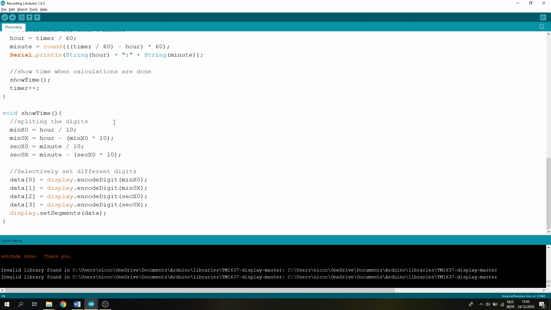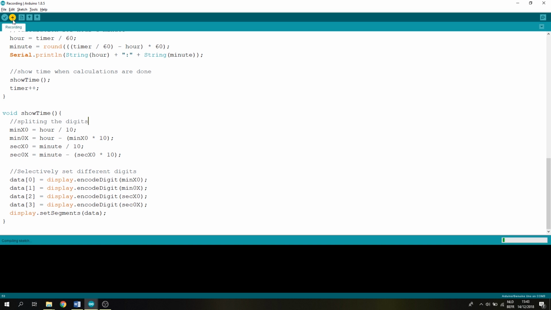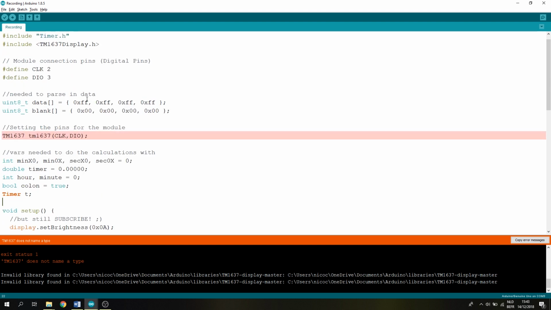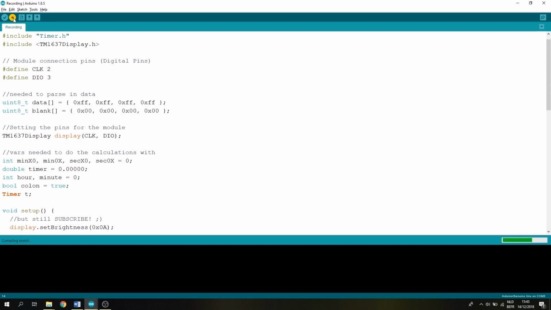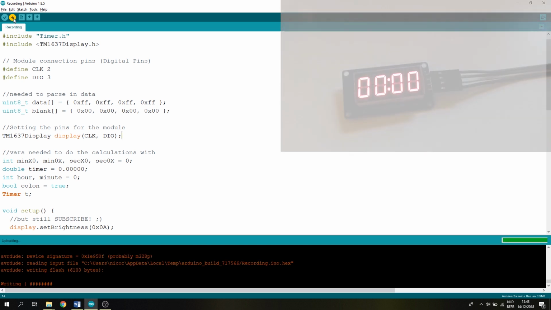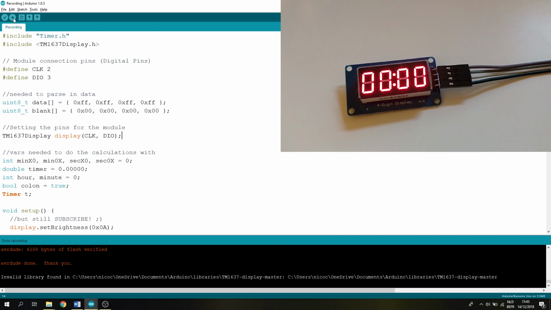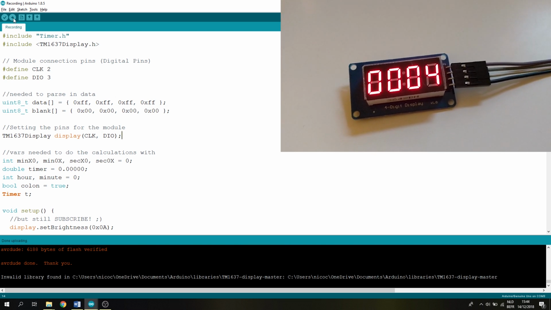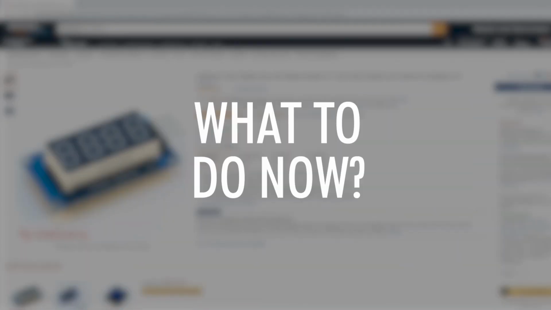And now let's try and run this. As you can see, I forgot one more thing. You want to change this part to this, and now it should be all fine. Now let's try and upload this again. And as you can see, this runs smoothly without any problems. So what to do now?